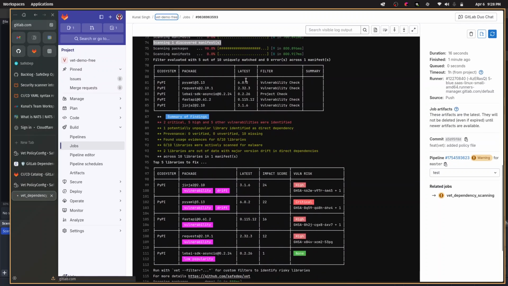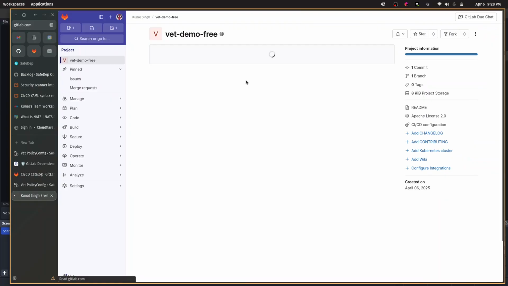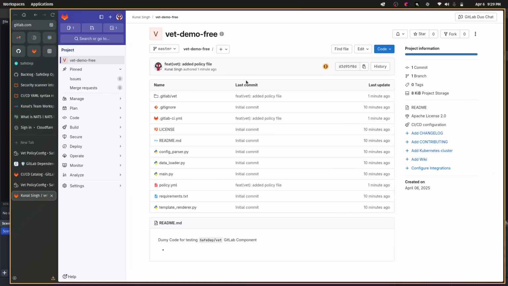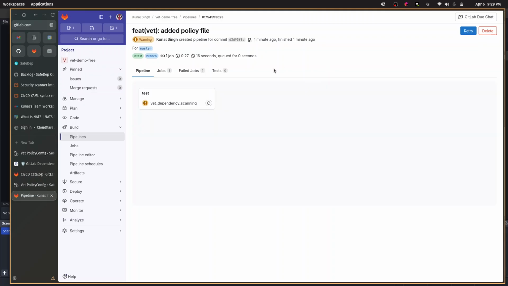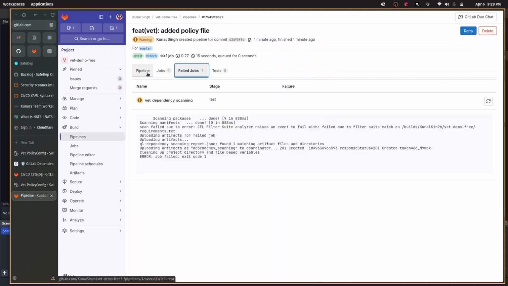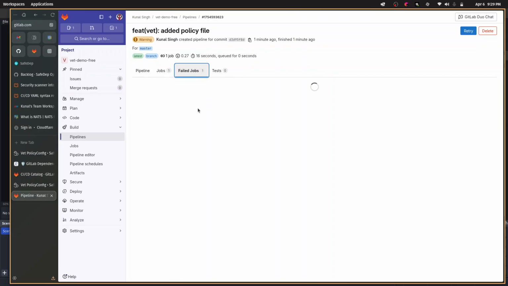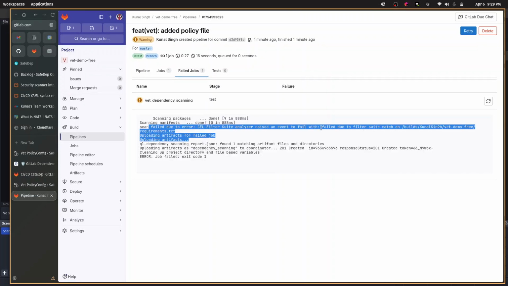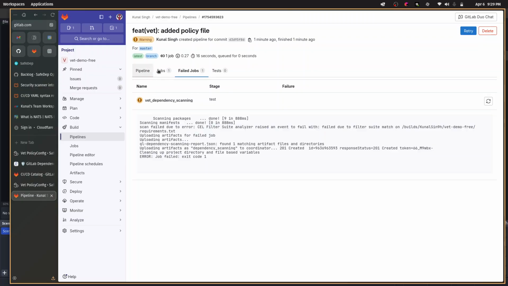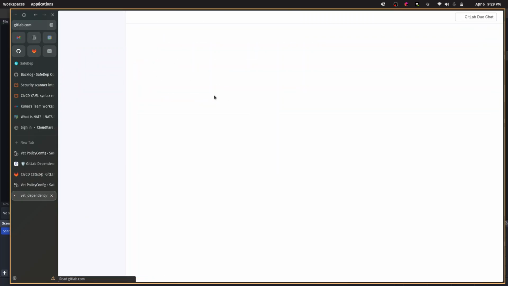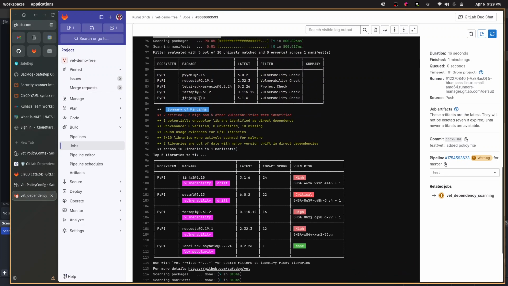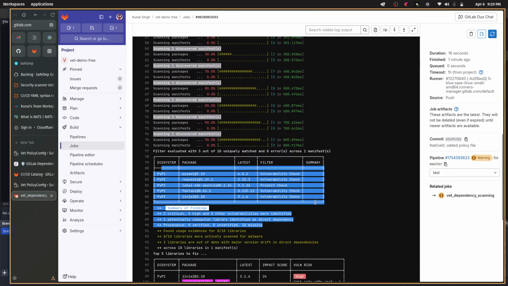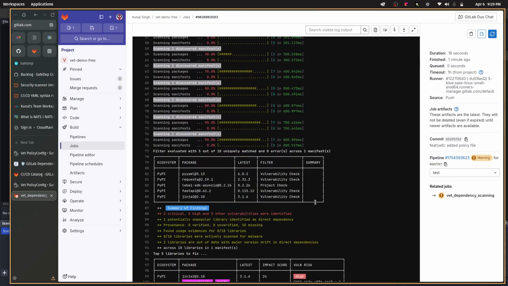So this way we can use vet and vet's features without having a paid account, and it will help us develop more secure software without needing to invest in GitLab. Let me show again. We can go to failed jobs, and you can see what the reason was, because we have a filter match, and let's see what actually matches with the filter. And these are all the packages that are found in filters.